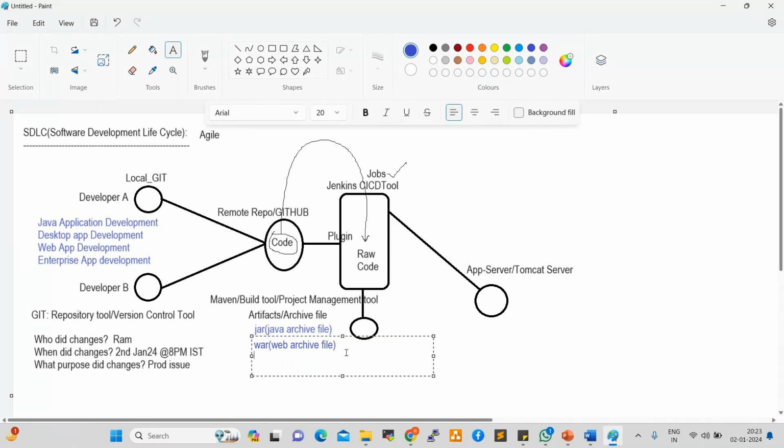Next one is enterprise application development, for which Maven will generate an EAR file, an enterprise archive file.